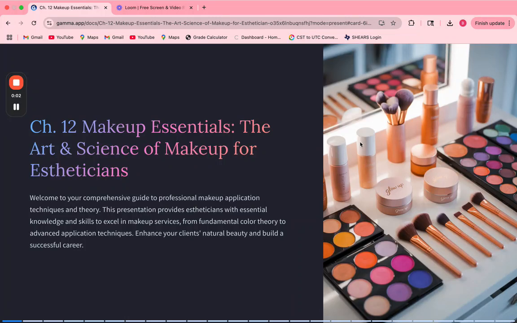Hi and good afternoon. Today we are going to cover Chapter 12, Makeup Essentials. This particular chapter is going to be relevant to the Milady Standard Aesthetics textbook, the 14th edition.